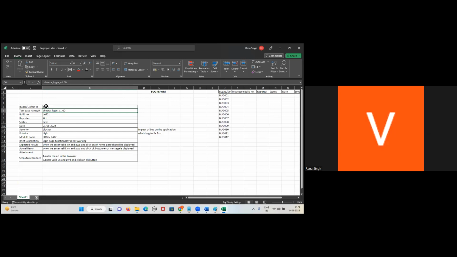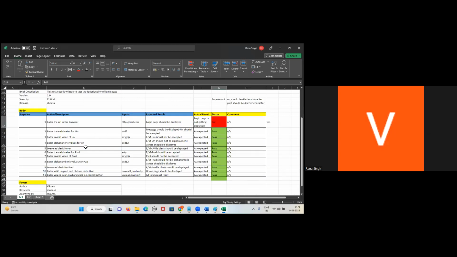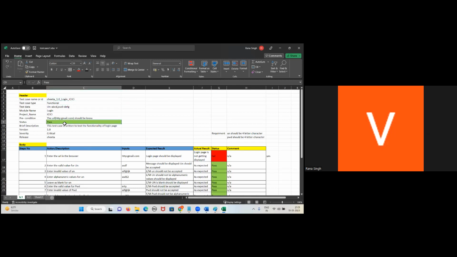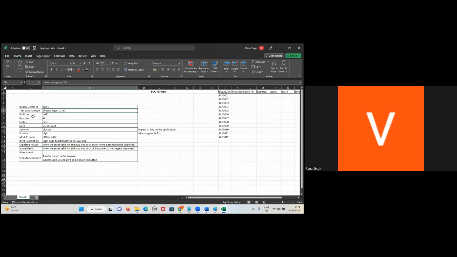So how to log? We have given the bug ID, test case name. What is the test case name, guys? Overall status of the test case will be what, guys? Fail. Any of these steps will fail, so the overall status of the test case will be failed. Build number, which is build 01. Reporter, anyone who has reported. Suppose Monica is reporting this defect.